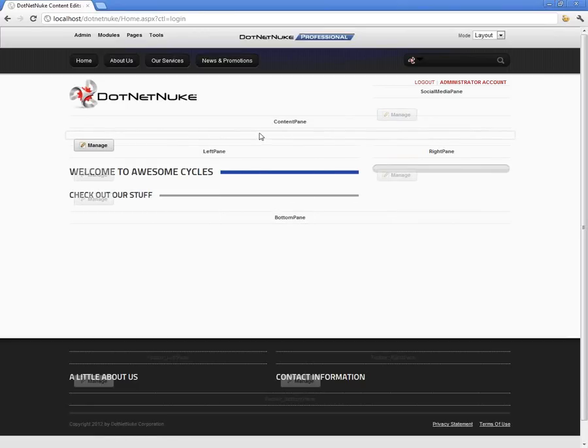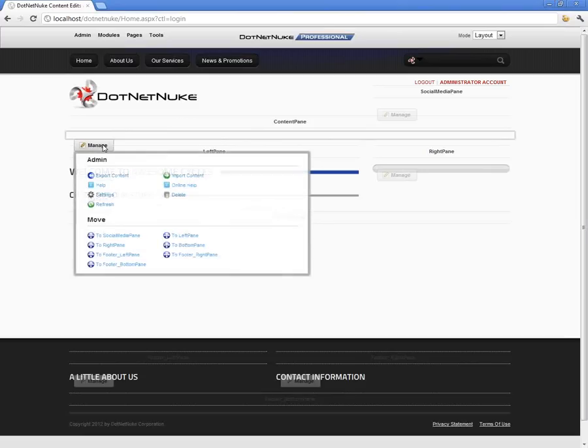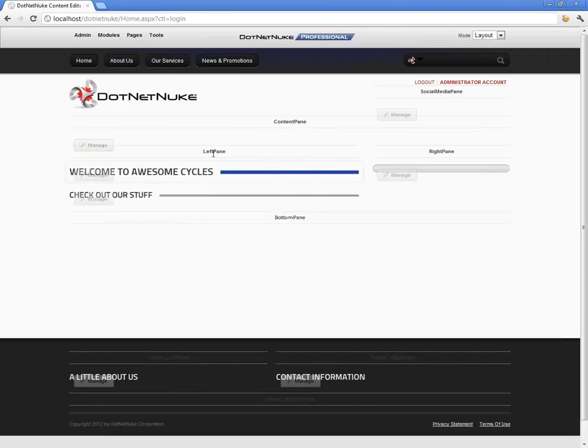So we can still see that there's a module here within the Content pane. When I mouse over the Manage button, you can see it highlights that gray border that we saw previously, kind of behind that Manage button, even though the content doesn't show up. Same thing goes for the left pane here. The left pane actually has 2 different modules in it. There's a module that has a title called Welcome to Awesome Cycles. There's also a module that has a title called Check Out Our Stuff.